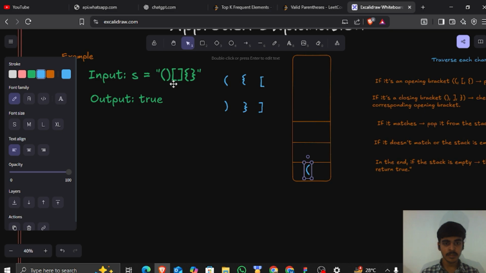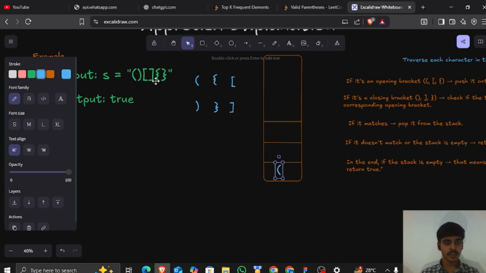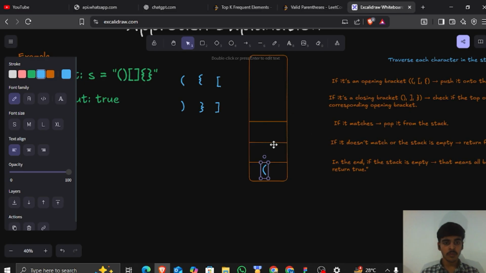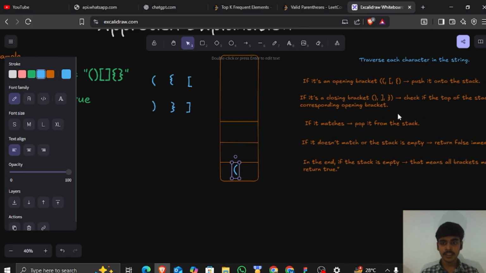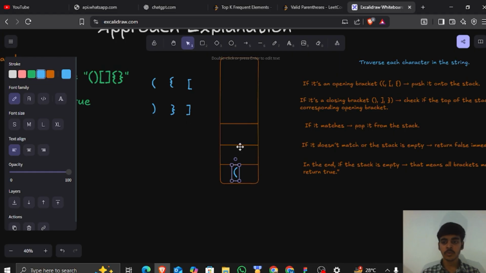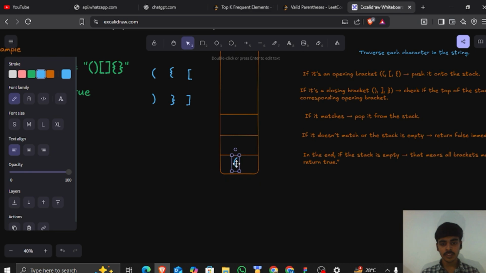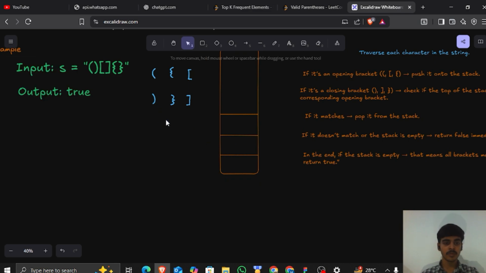Then we check the next character, which is a close round bracket. If it is a closed round bracket, then we check whether the top of the stack is the matching open bracket. If it is a matching bracket, then we simply pop it, so it is removed from the stack.